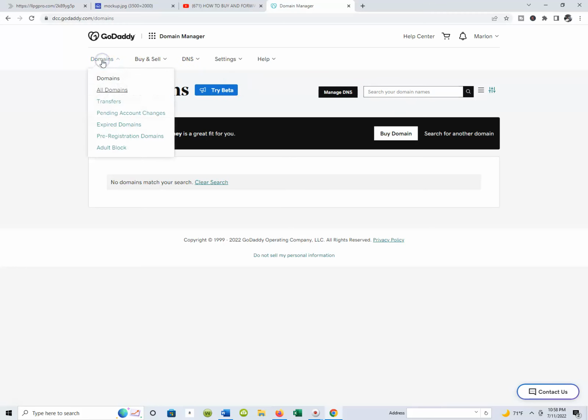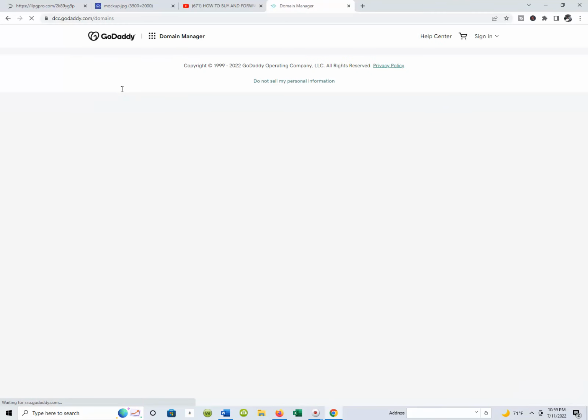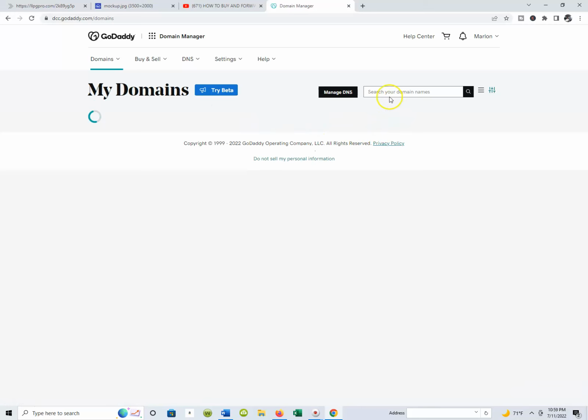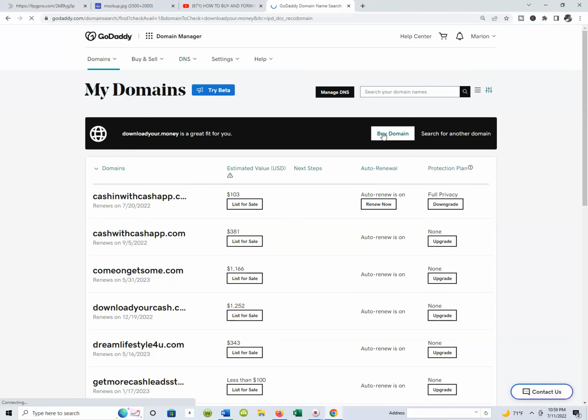I think I have to go to domains, adult, block, pre-registration, domains, expired domains, transfers, all domains. I went there. Let's just go back to that page and see, can I search from that page? Because I know you can. Anyway, let's search. I want to find a domain name. Buy domain, right? So let's go to buy domain.